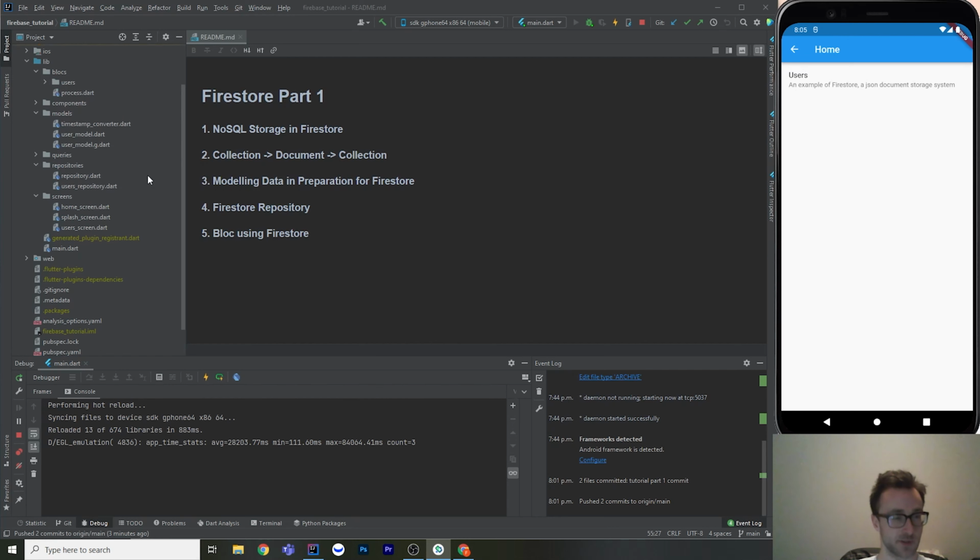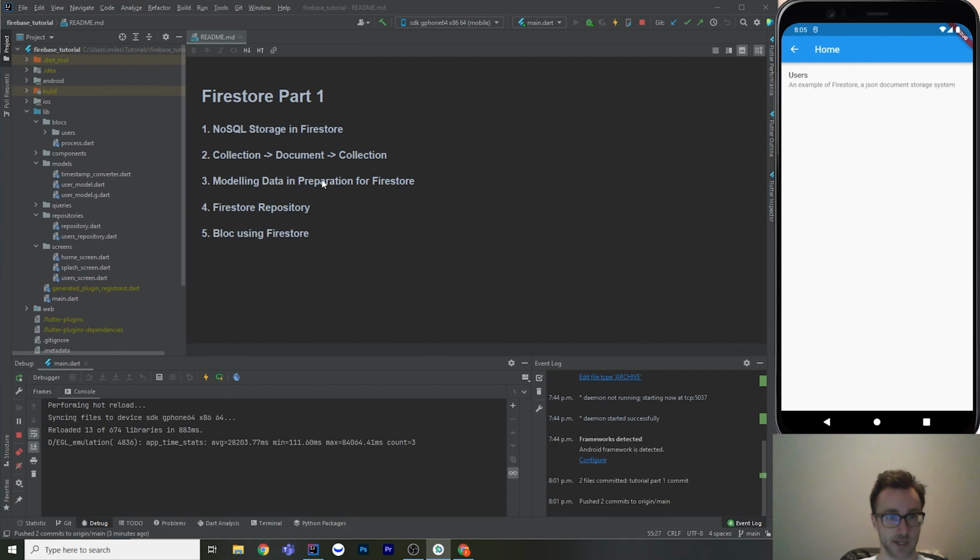And then we're going to look at some code, the code being modeling the data in preparation for Firestore, meaning modeling out our user. I've done that in other tutorials, but we'll do it again. And then we're going to make a Firestore repository so we can manipulate the documents to create, read, update, and destroy. And then we're going to use a bloc to connect everything together and make an app here.